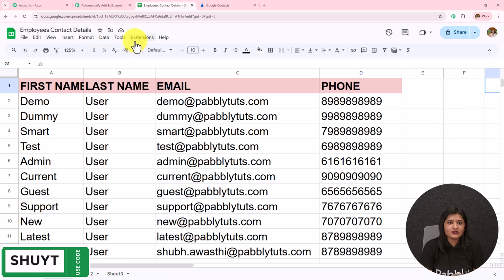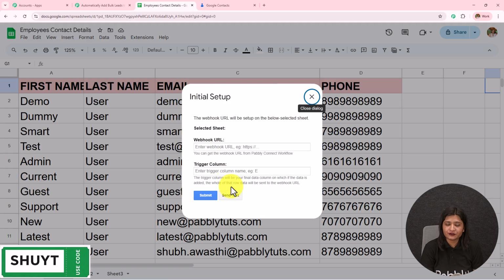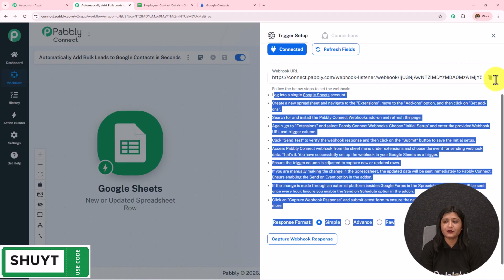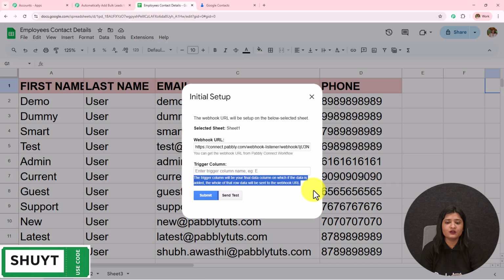Now, after doing this, you have to go towards this extensions, click on this Pabbly Connect webhook, and then click on this initial setup, where this box will appear in front of you, and you have to enter the webhook URL and the trigger column. So I'm going to go back towards the workflow, and I'm going to copy this webhook URL and paste it over here, and then I'm going to enter the trigger column. So the trigger column will be a final data column on which if the data is added, the whole of that data will be sent to the webhook URL.